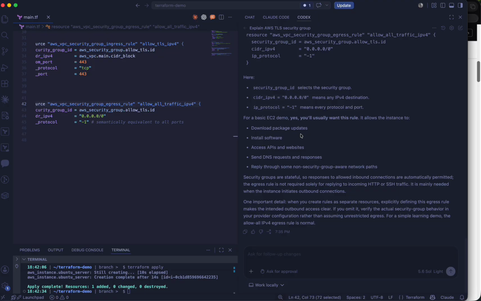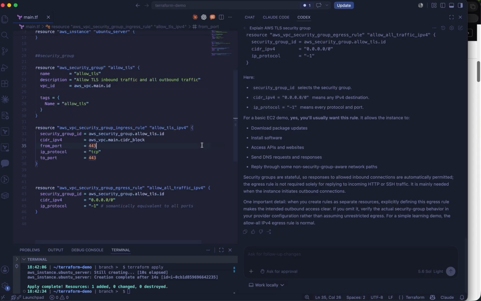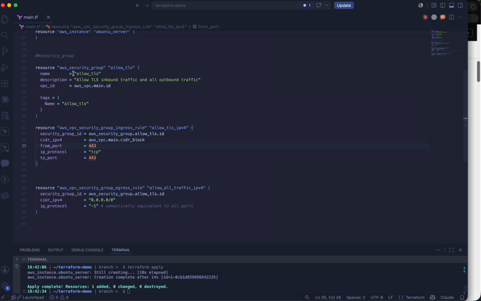Perfect. We started with a complete example from the official documentation. We used AI to understand what each resource does, and now we've simplified it to include only what we need for today's lab. Wait, these are now 3 independent resources? How does Terraform know which one should be created first?